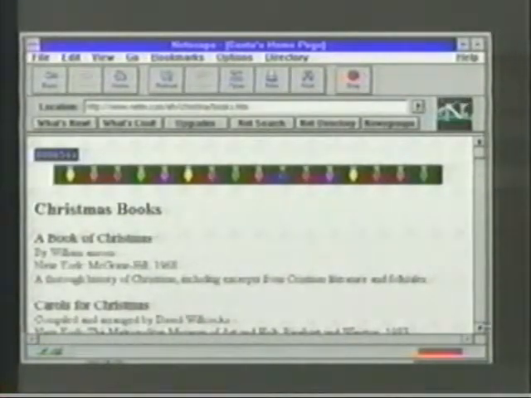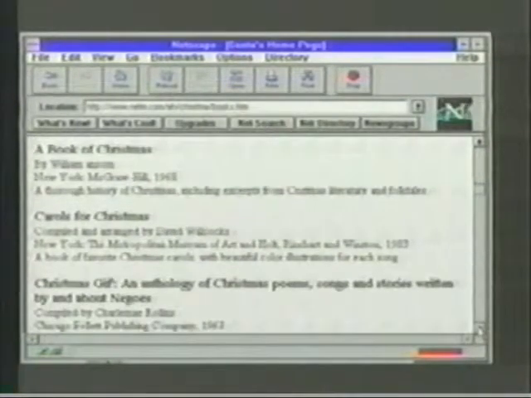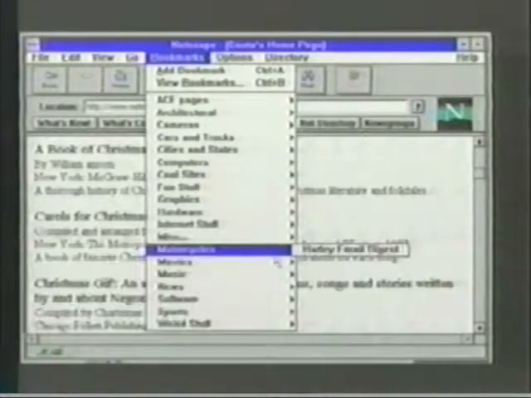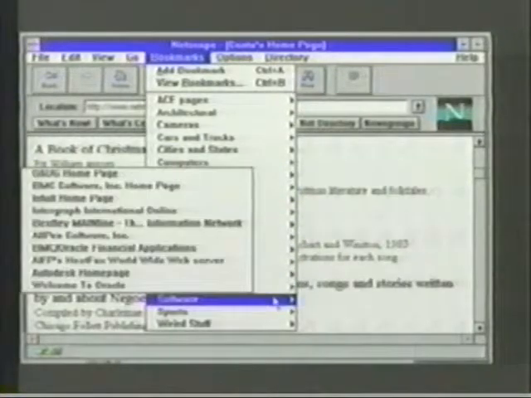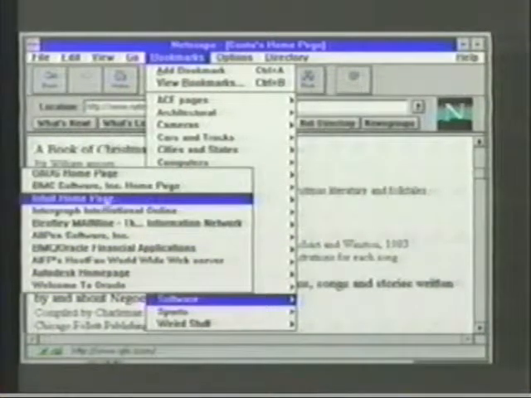Christmas books. See, you can find out just about anything. So not only is this good for adults, but kids too. We'll go back to this. Let's go to another bookmark here. See if we can connect another one. Software. There's BMC's homepage. That's actually where I work. We'll go down to the software. We'll go to Intuit. That's another great one.